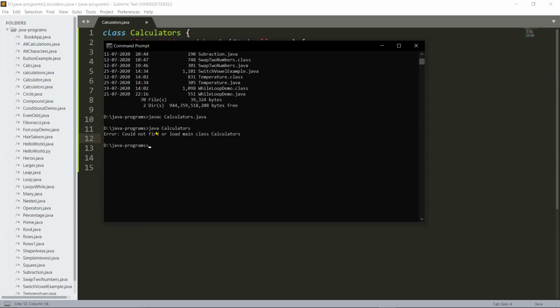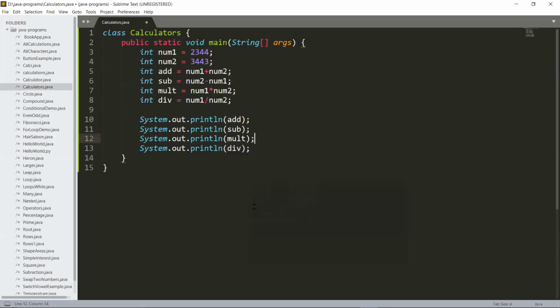Press enter. Error: could not find or load main class calculators. Why is that so? Because I have not saved this program. For saving it, select the whole program and press the shortcut key Control S. It will show a cross over here. Press anywhere and press space. It will show a circle here. That means that the program has been saved.